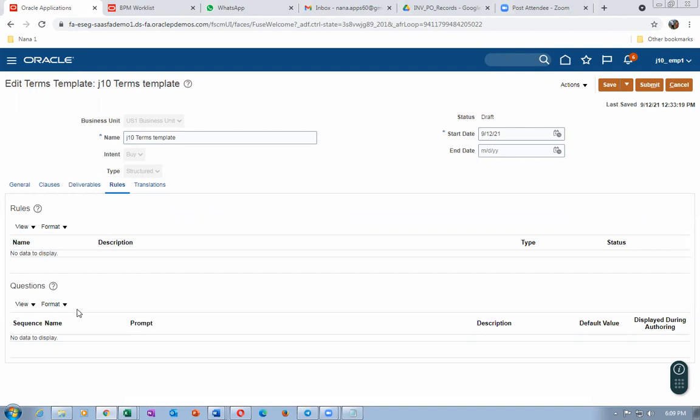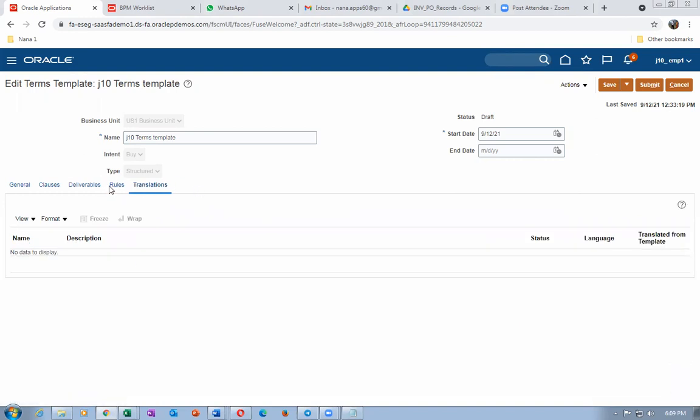On the template, we cannot populate any rule at all. The rules will be coming automatically over here. It's the translations for the languages. And that's it. I got that part.